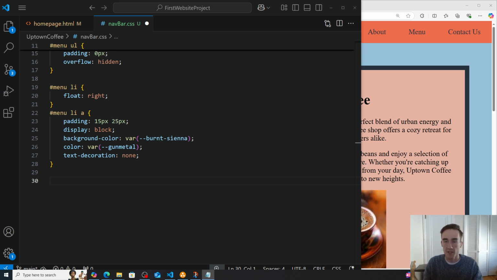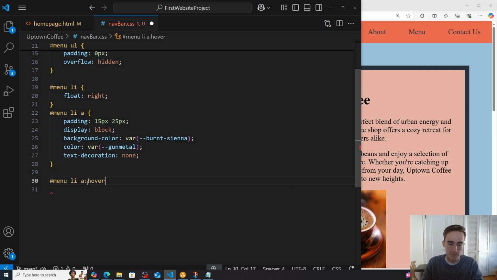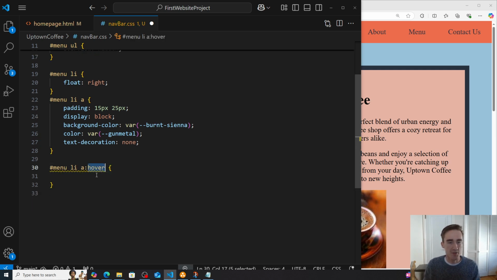To do this, we're going to specify the thing we want to change. We want to change these links. So I'm going to go ahead and copy this. I specifically want to change the links that are in a list item in the menu ID. But the addition here is a colon and the word hover. So this is a kind of pseudo selector. It's a little bit different in the sense that you're not just picking an element, but you're picking a thing that's happening to the element. So you're saying, for this link, if you hover over it, then choose these CSS properties.